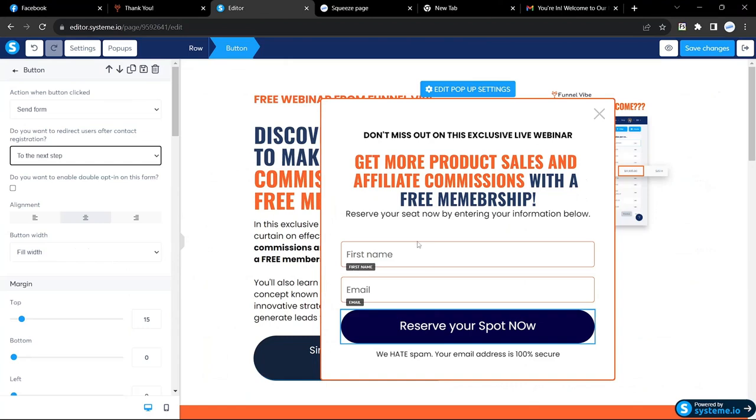So what will happen when someone enters these details is they will go to the lead pages. So we will move those leads to a campaign, and then we will send them an automated email using an automation rule. And after sending the lead, they will go to the next step, and our next step is the thank you page. So now I'm going to show you how to redesign the thank you page.